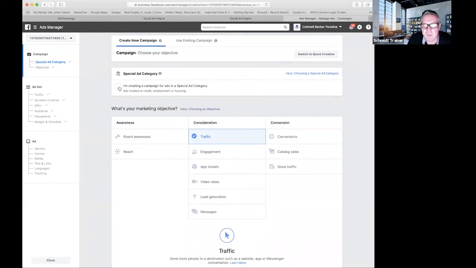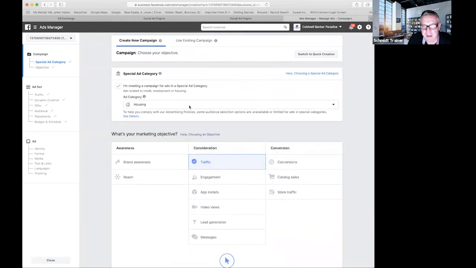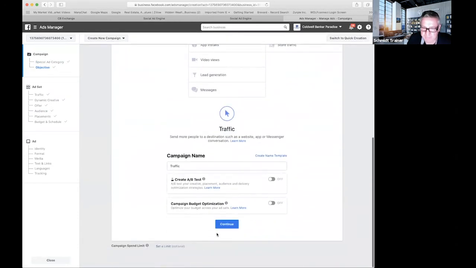You need to put special ad category housing. That is a must for what we do in real estate. If you miss that step, then your ad will be rejected. So always put, I'm creating a campaign for special ads category, housing, and then we can continue.